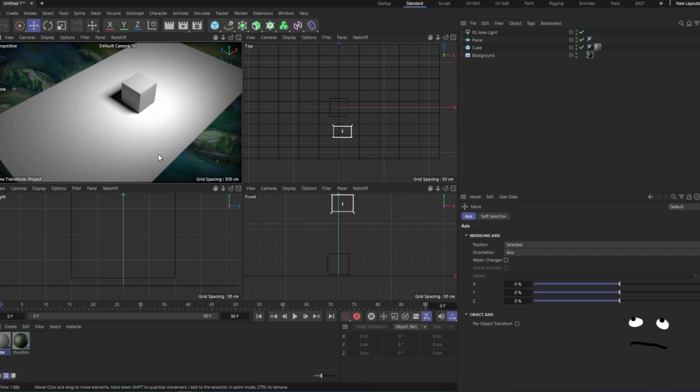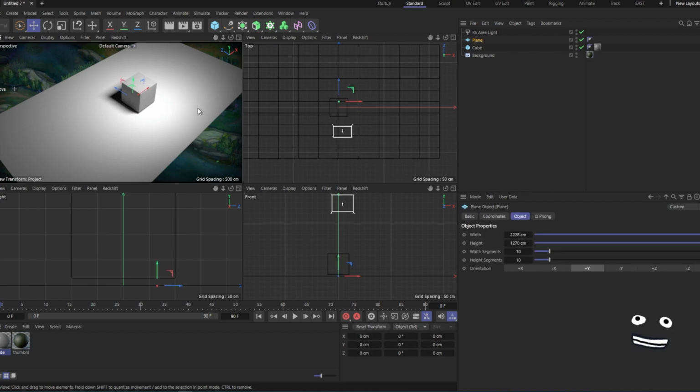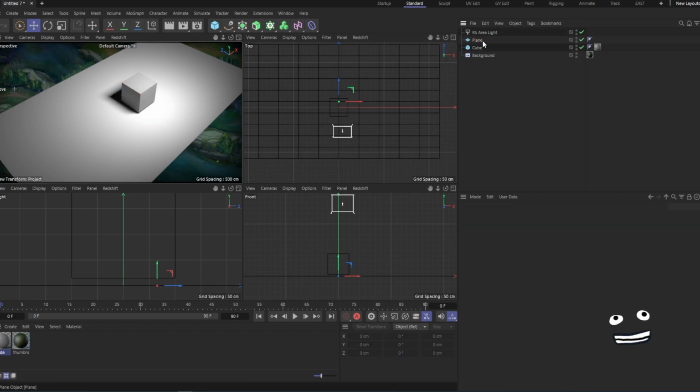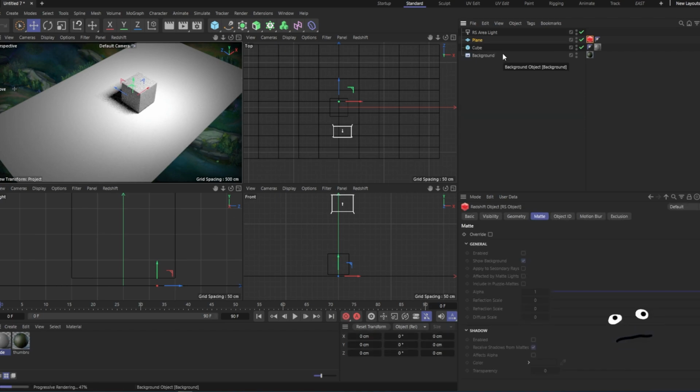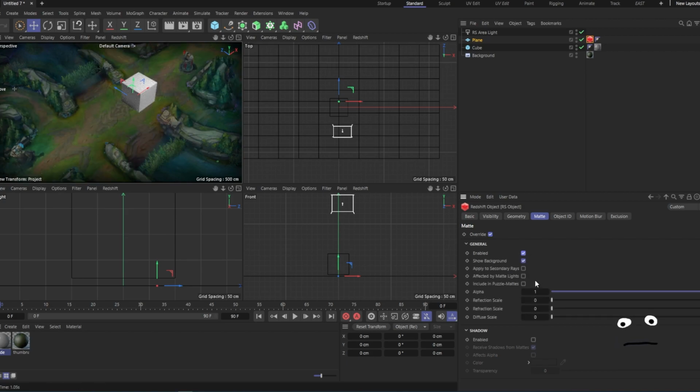Yes. Now, what you want to do is get rid of this plane, but leave the shadow. How do you do that? Good question. You click on this plane, you search for RS object, you click enter, this little icon is going to appear. You click on matte, override, enable. Now, as you can see, it disappeared.